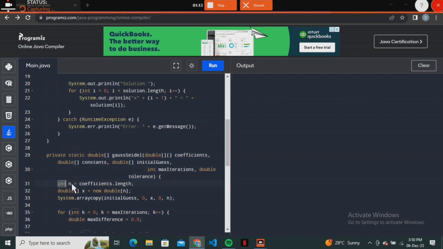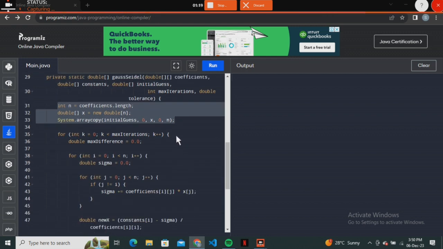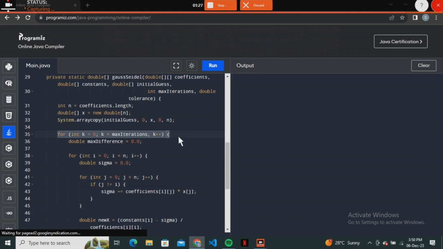Within the method, n is set to the number of equations. An array x is created to store the current solution, initialized with the values from the initial guess. The method enters a loop that iterates up to the maximum number of iterations. It initializes max difference to track the maximum difference between old and new solutions in each iteration.